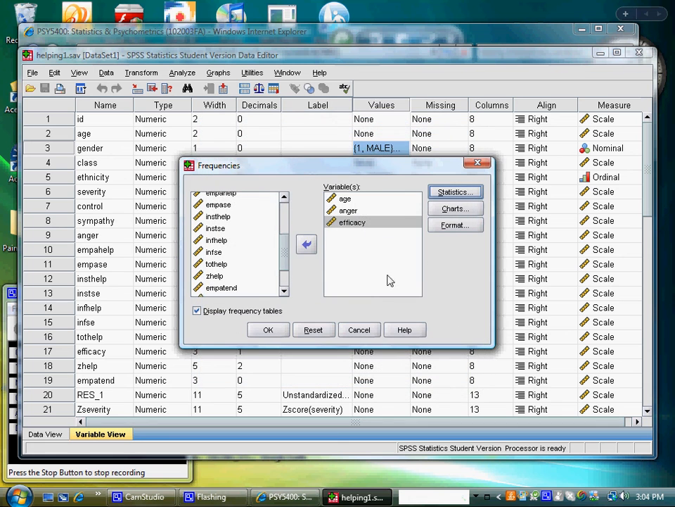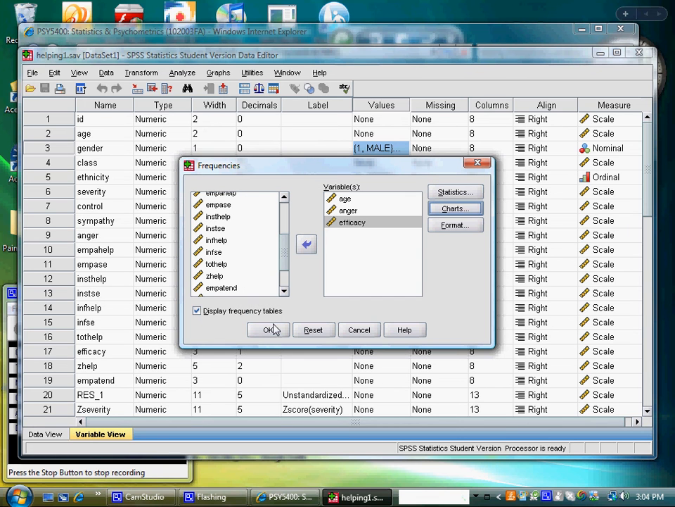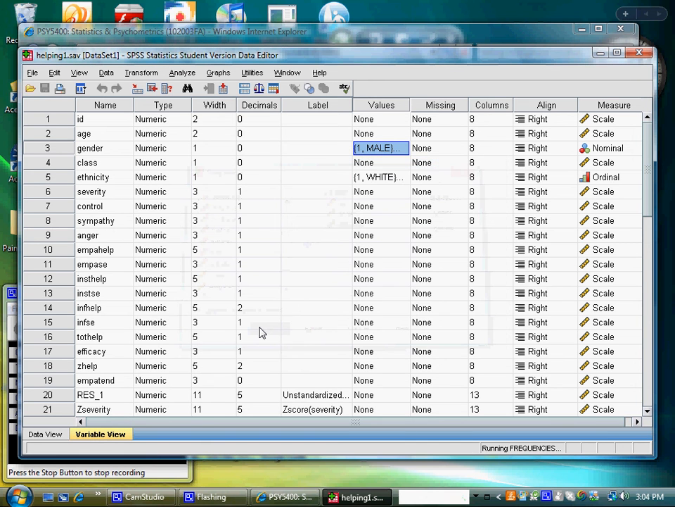Click continue. Now charts. So we can choose from bar charts, pie charts, histograms. Anger and efficacy are probably more continuous kinds of variables, so we're going to click histograms. And with normal curve, you'll see it'll draw the normal curve, and it'll help you figure out normality a little bit easier. So we're going to click that and hit continue. And we're going to keep this box here checked, display frequency tables, because we want to make sure that we get those tables. And we click OK.